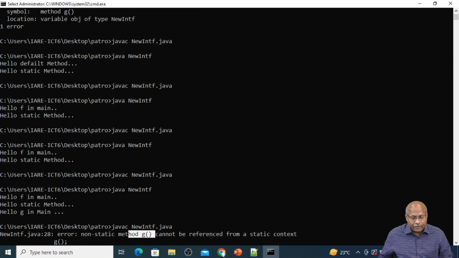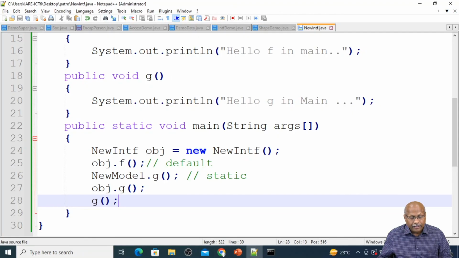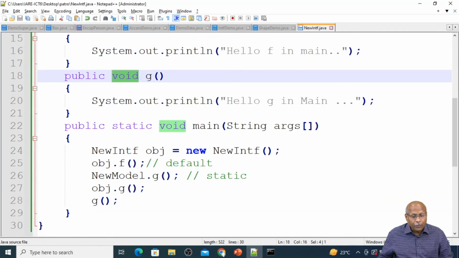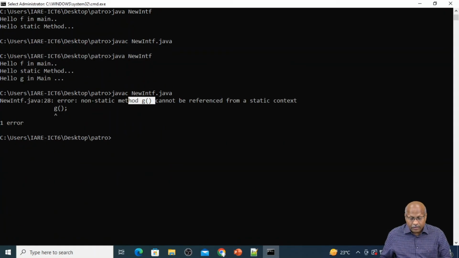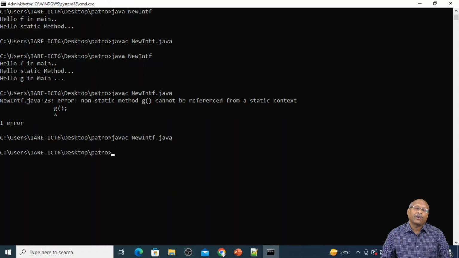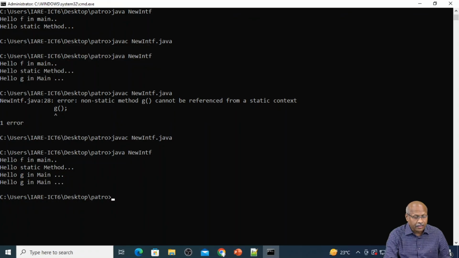It is a non-static method. You cannot call it because here we wrote a non-static method. Now if I write here public static, now that error is gone. Now run it. While running, now I got hello G because you are calling your method. Here main is static, G also static. So a static method can call a static method directly. So this is the way you can call these methods.